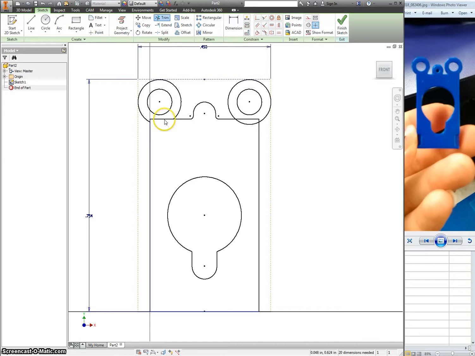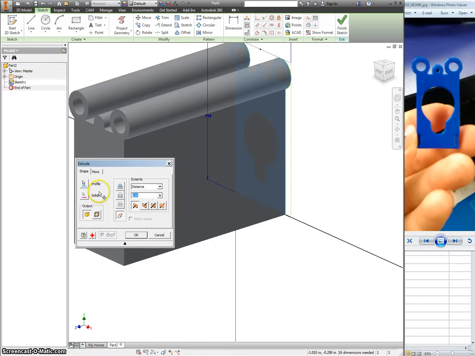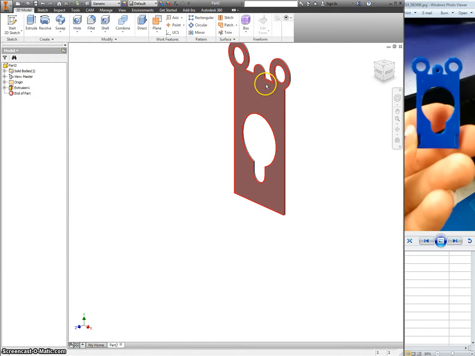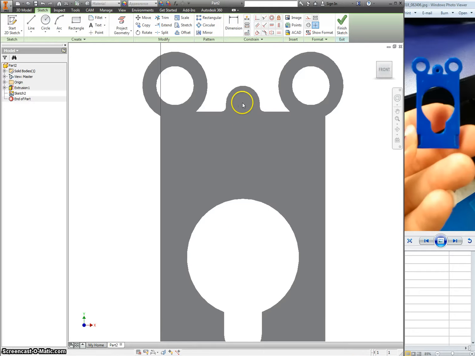And then I'll just trim off the stuff that I'm not using. And that should be pretty close to the solid part. So I can just extrude this little bit. I can't quite tell what's going on here, but I'm assuming there's some kind of a hole that doesn't go all the way through the part.